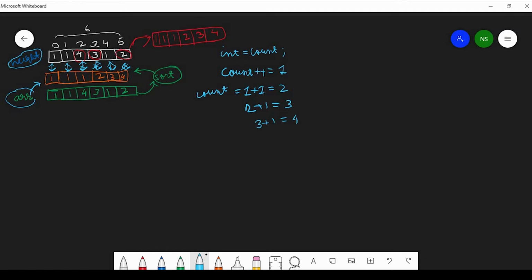If you write the pseudocode, it will go something like this. Pseudocode, at step 1, what we will do: first of all we will copy all the elements of the heights array.